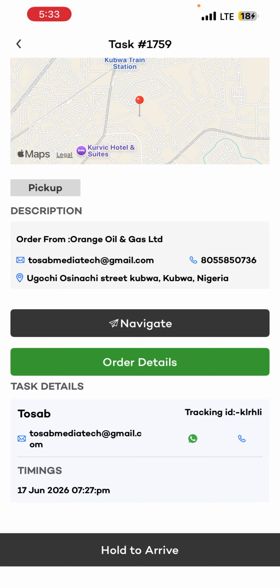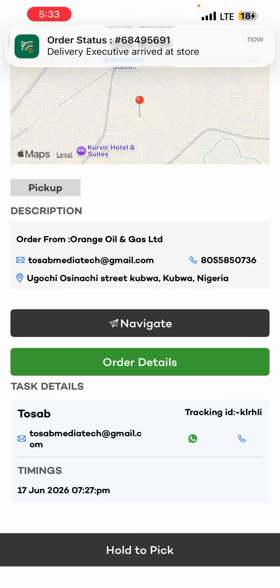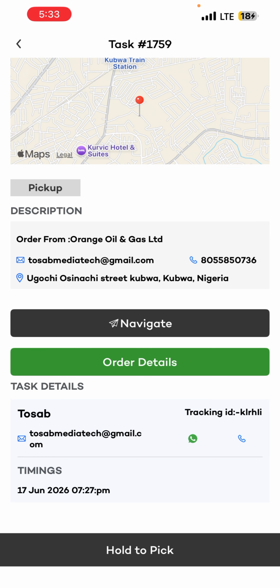You tap on the button again, hold to arrive. You are trying to notify your customer that you have arrived at your store. So once you are done doing that, you press hold to pick. That means we are trying to pick up the order.